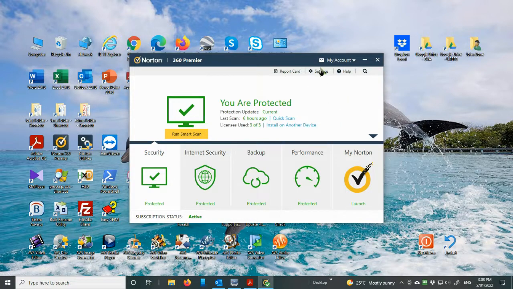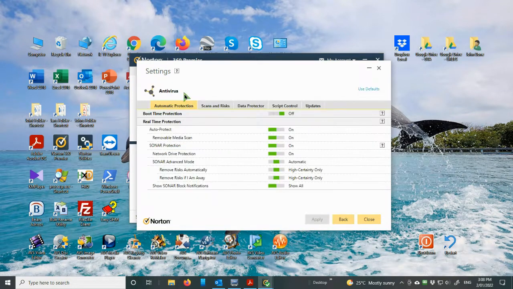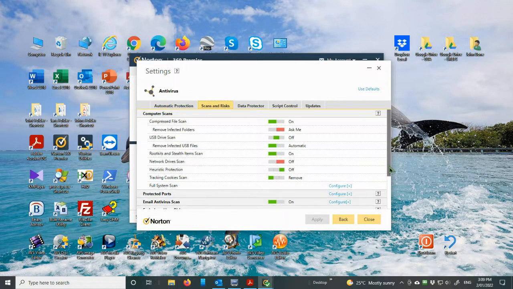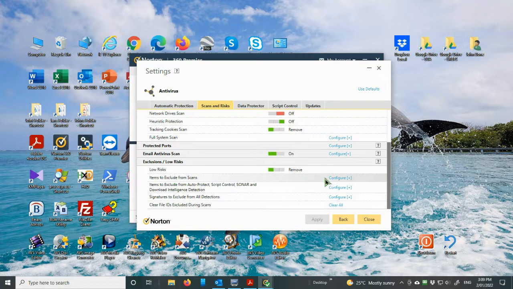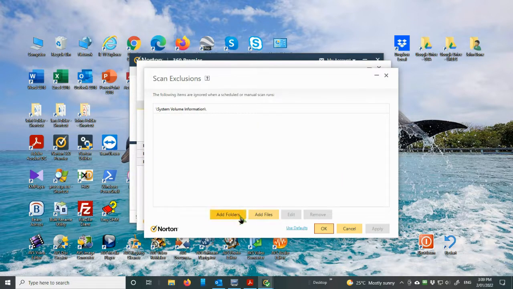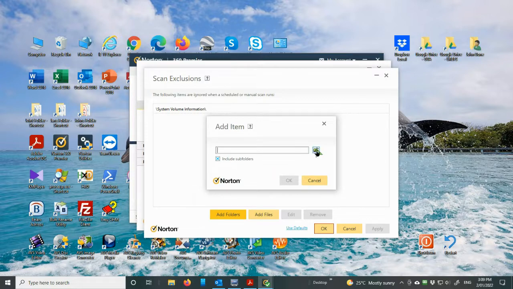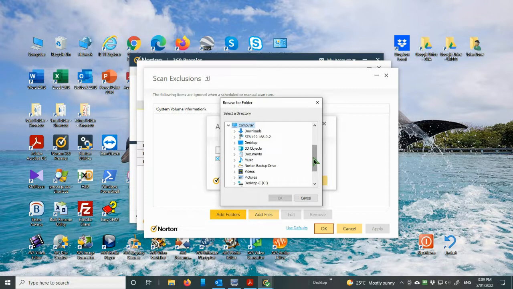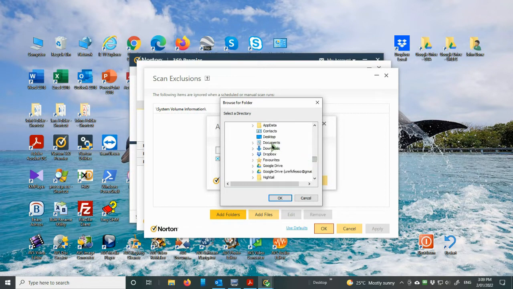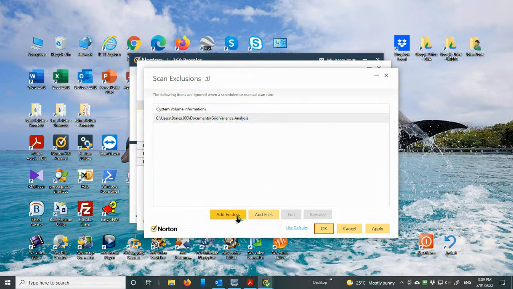Now in Norton, I just go to Settings, go to Antivirus, Scans and Risks, scroll down to Items to Exclude from Scans, press Configure. Now in this case, I want to add a folder, and I'll click the Browse button, go to my desktop, C, scroll down to Users. It's exactly the same location as I had before. Bones 00, Documents, and under Documents I'll find Grid Variance Analysis, click OK, OK again, add another folder now.